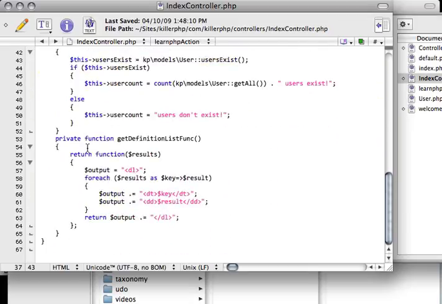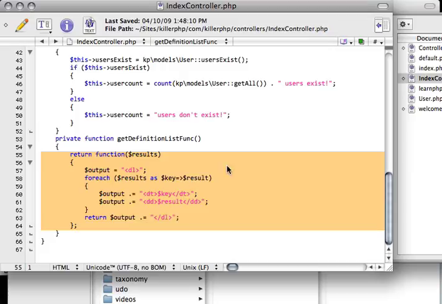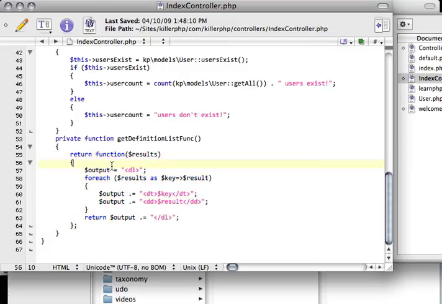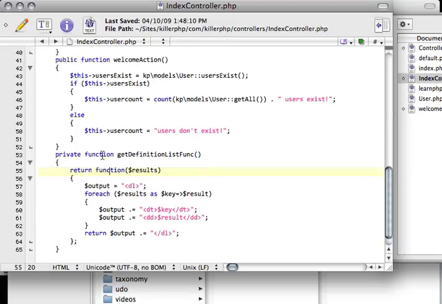So if we go back to the anatomy of our project here, we've got a function called getDefinitionListFunc. And what getDefinitionListFunc does is it doesn't actually run anything. It just returns a function that is ready to do something for us. And some people call this a lambda function. If you're familiar with the map function in some other programming languages, this will look very familiar to you, or closures in C. But basically what we're doing is returning a function.